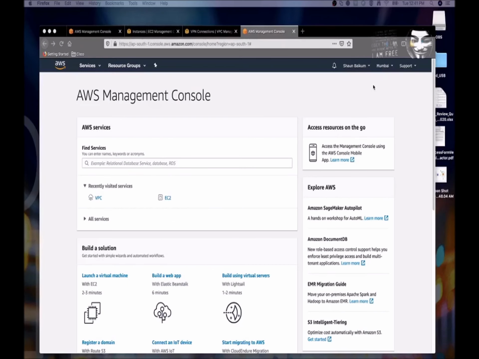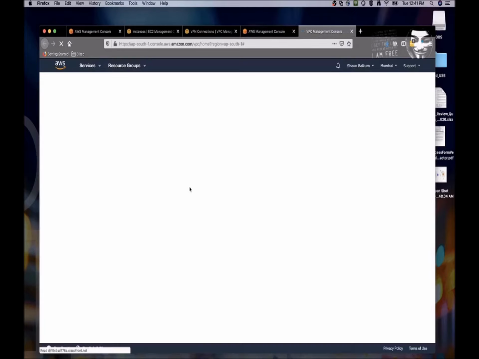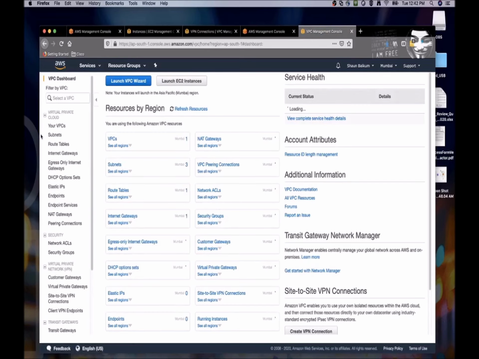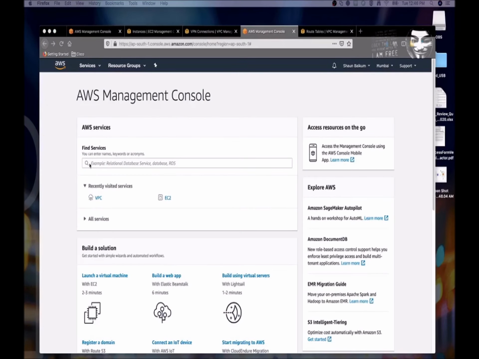So now we're going to go into the Mumbai side and create the VPC over there. This is actually going to be nearly identical to our other side, with the exception of the virtual private gateway. The virtual private gateway will only exist on the AWS side. So I'm going to pause the video so that you don't have to watch all of this stuff again.